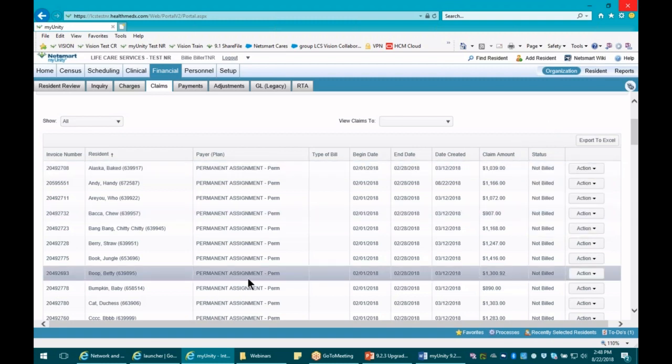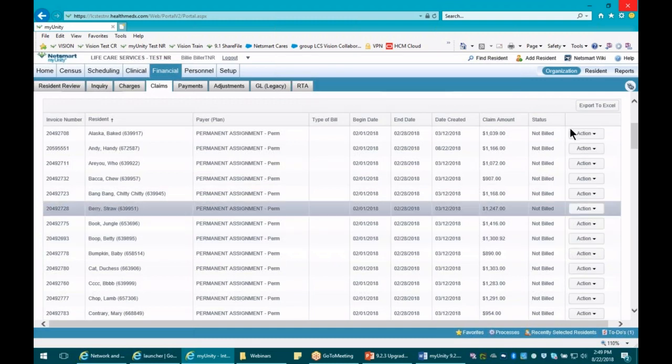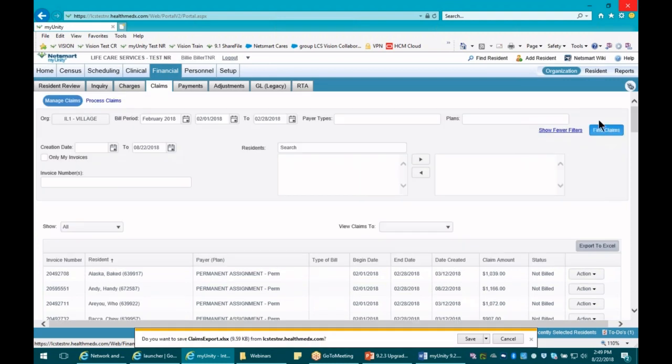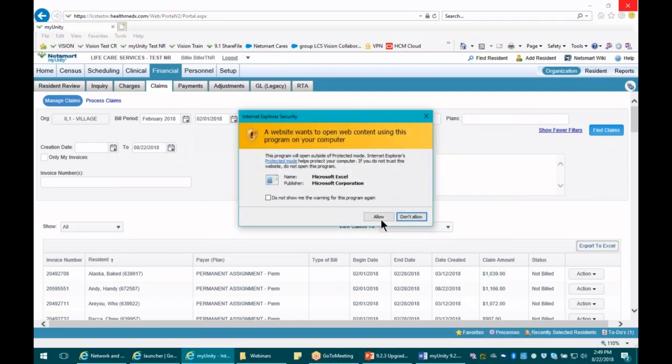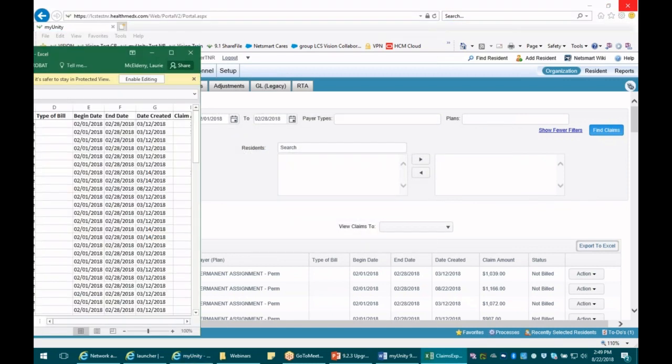Also, this grid can be extracted into Excel. So if I want to see my claims list in Excel, all I need to do is click the Export to Excel button. It's going to ask you if you want to save. I'm going to click Save and then click Open, then Allow, and it's going to open my report in Excel.